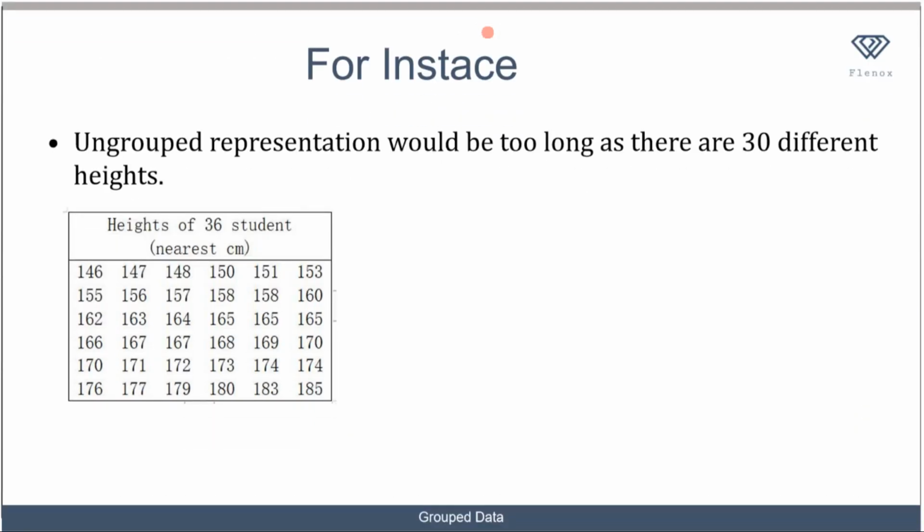So what do I mean by this? Let's take a look at this distribution. This distribution contains the height of 36 students. So we have the height of 36 students listed there. So the first student, his height is 146 centimeter. The second student, his height is 147 centimeter, and the last student, his height is 185 centimeter.